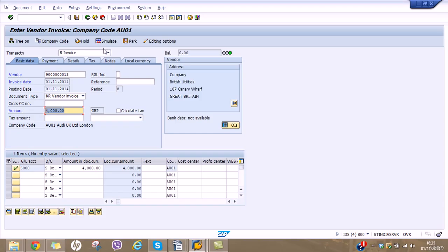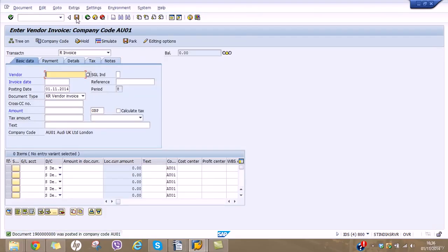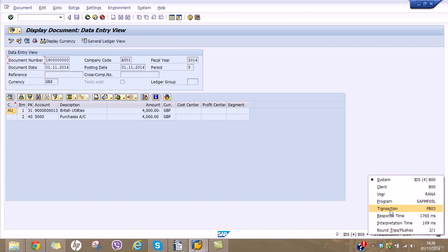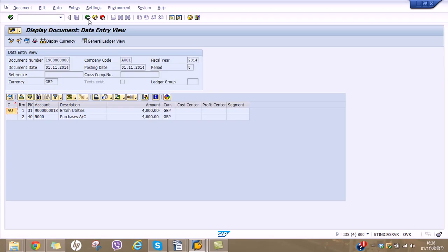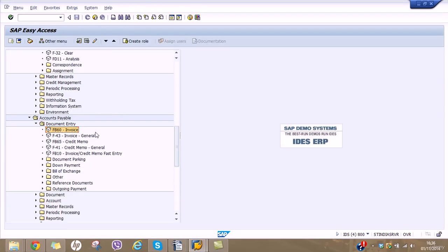Simulate, and simulation will show you how the document will be posted, and then post. The number range should start from 19, because I changed it from 32 to 19. And you can display the document. You can also display it through the transaction FB03. The second way of posting the vendor document is F-43.